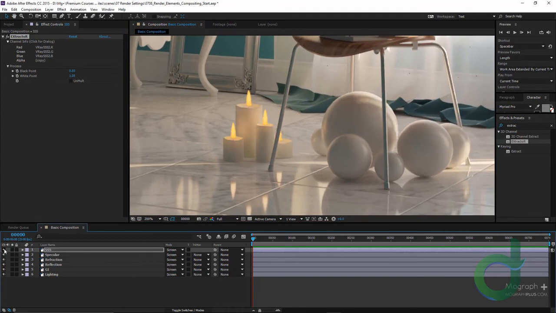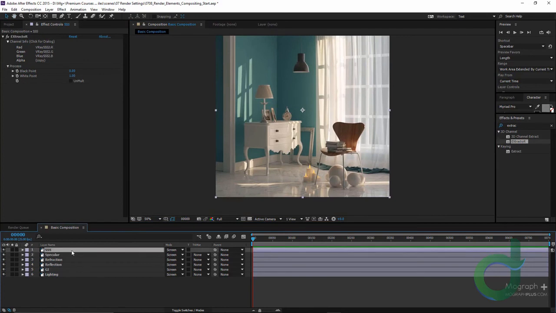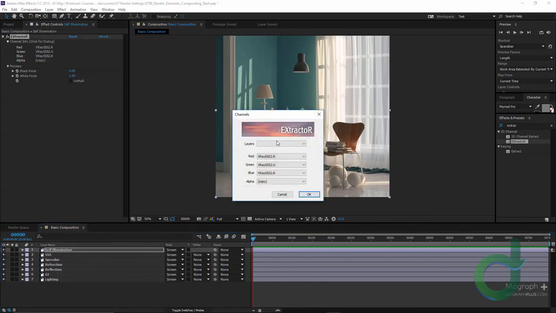And finally, it's time for the self-illumination render element. Duplicate the layer, rename it to self-illumination, and choose the V-Ray self-illumination render element. And here is our final render without the background.